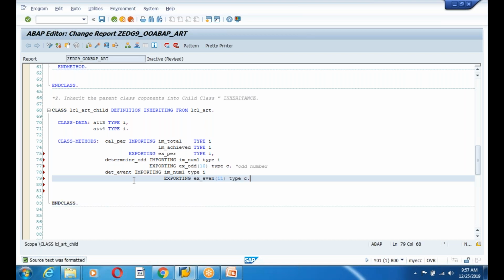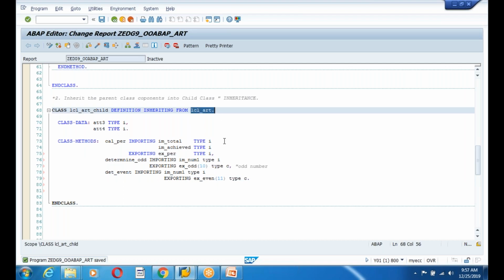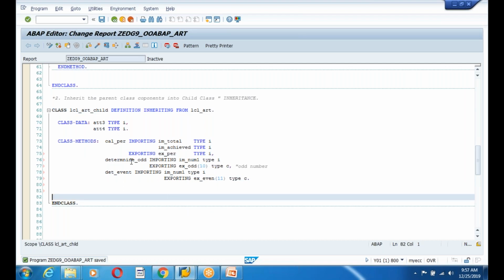Okay, I declared some methods. That's it, I don't want to do more here. So here I have declared: I'm inheriting the parent class objects, as well as I have additional functionalities. Apart from this, I have additional functionalities.